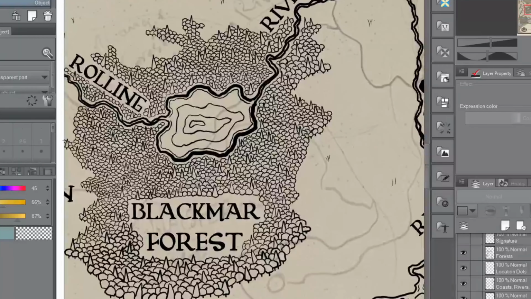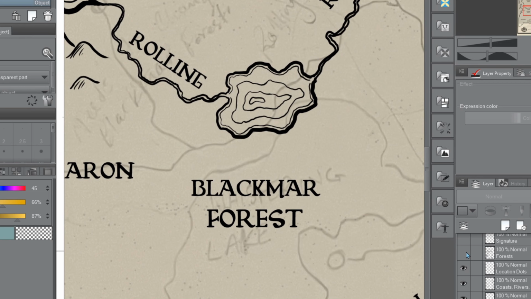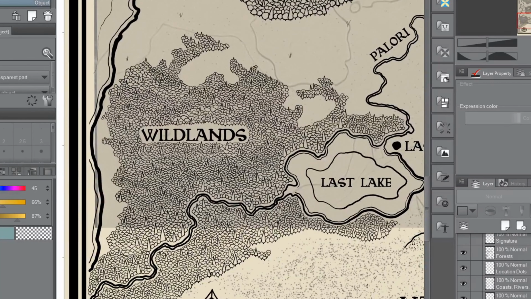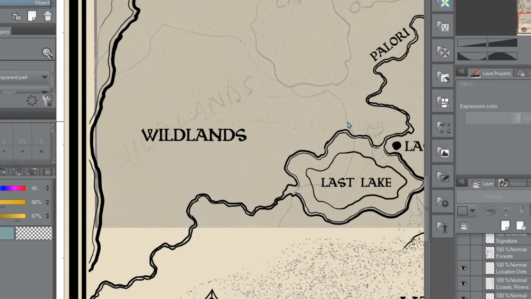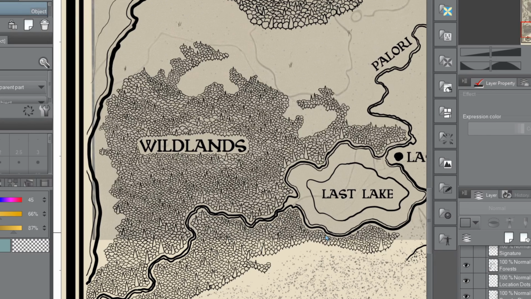Kind of same with Black Marsh Forest. There was this nice sketched out area, and as we did it, we just kind of created these awesome shapes. The Wildlands, kind of see the same deal. There's this sketched out shape, and then of course we added forest, and the forest went around the lake, of course, it didn't go into the lake.